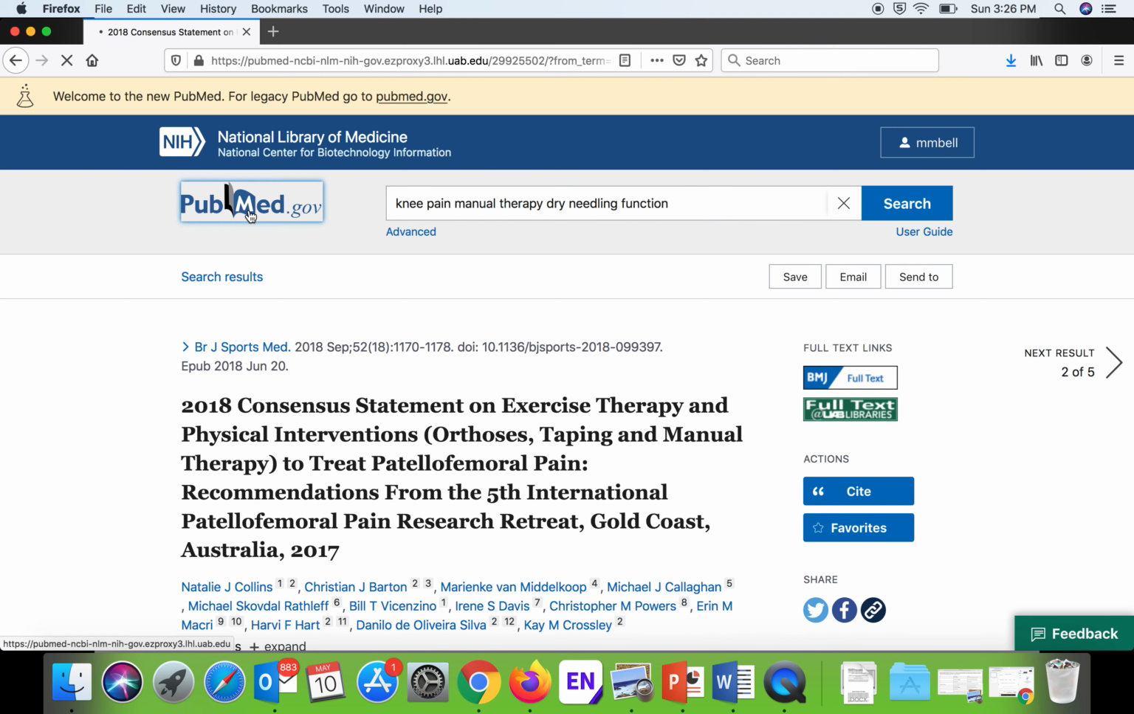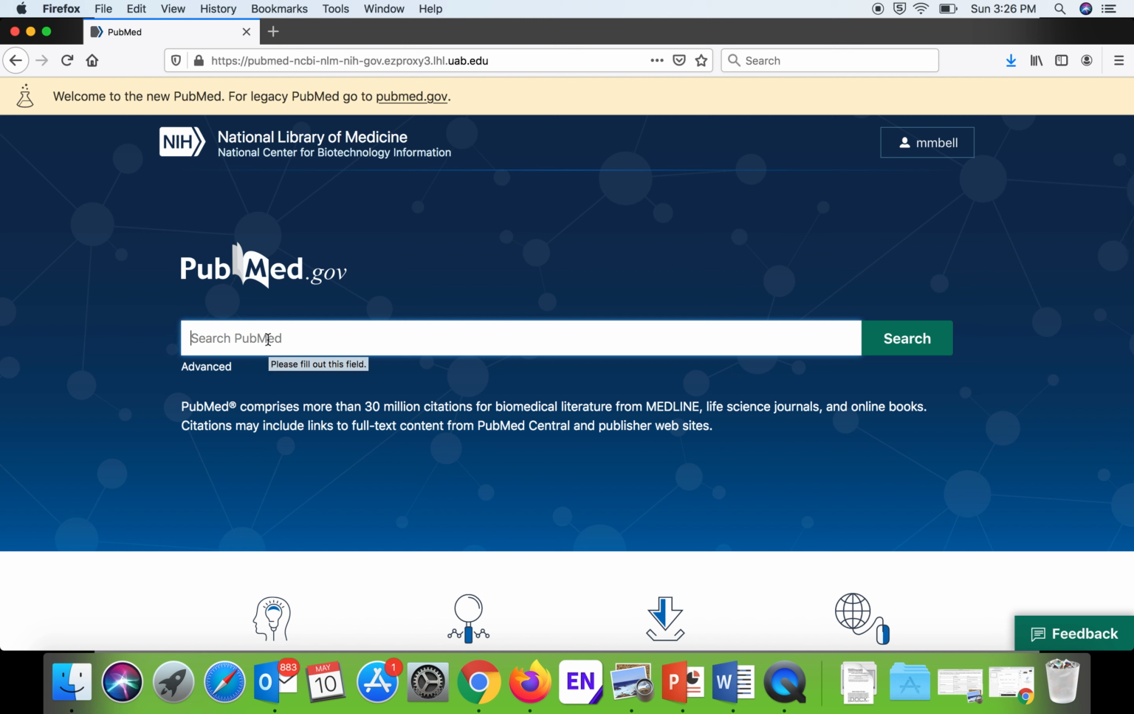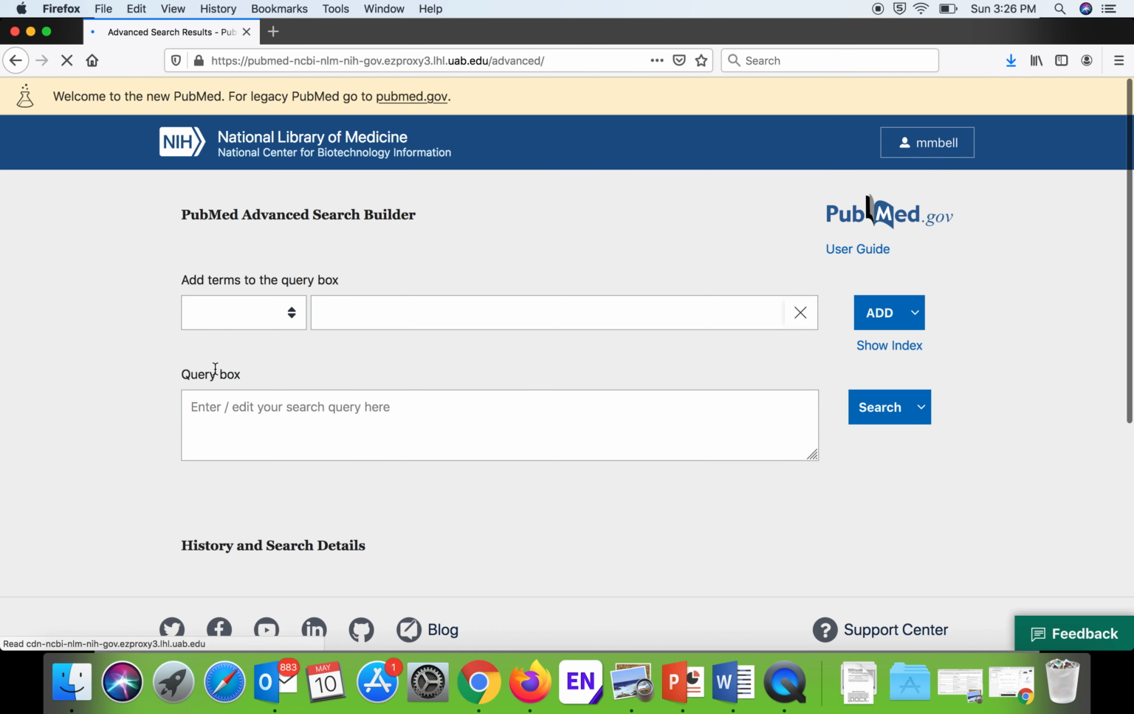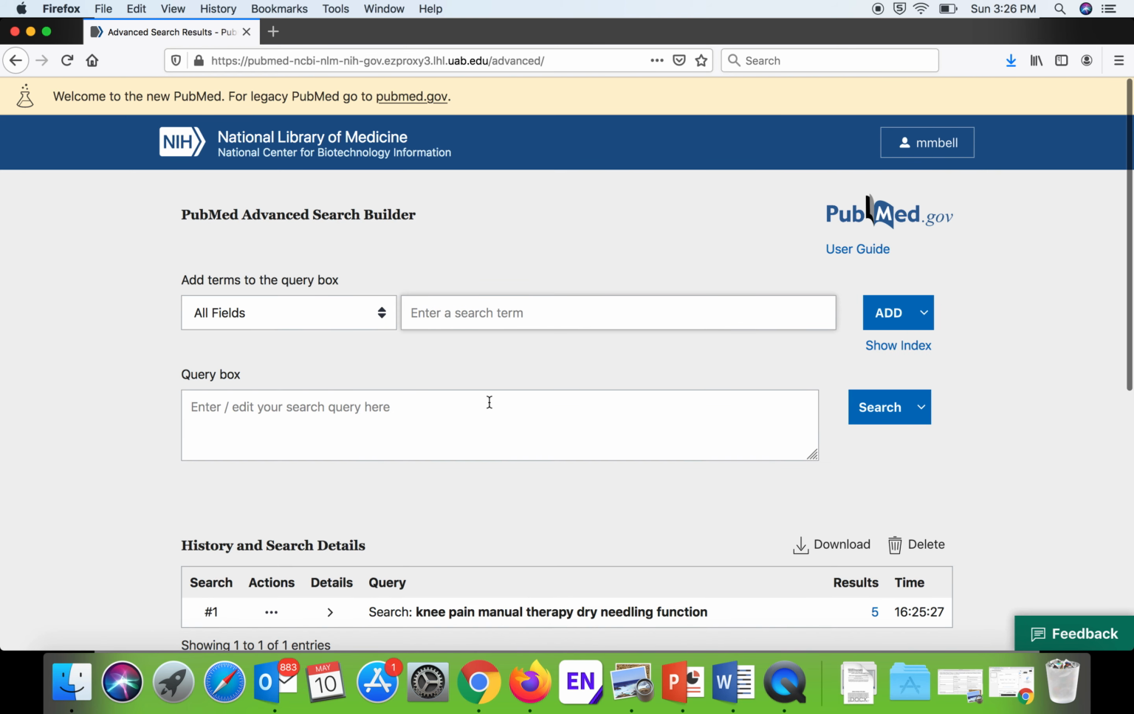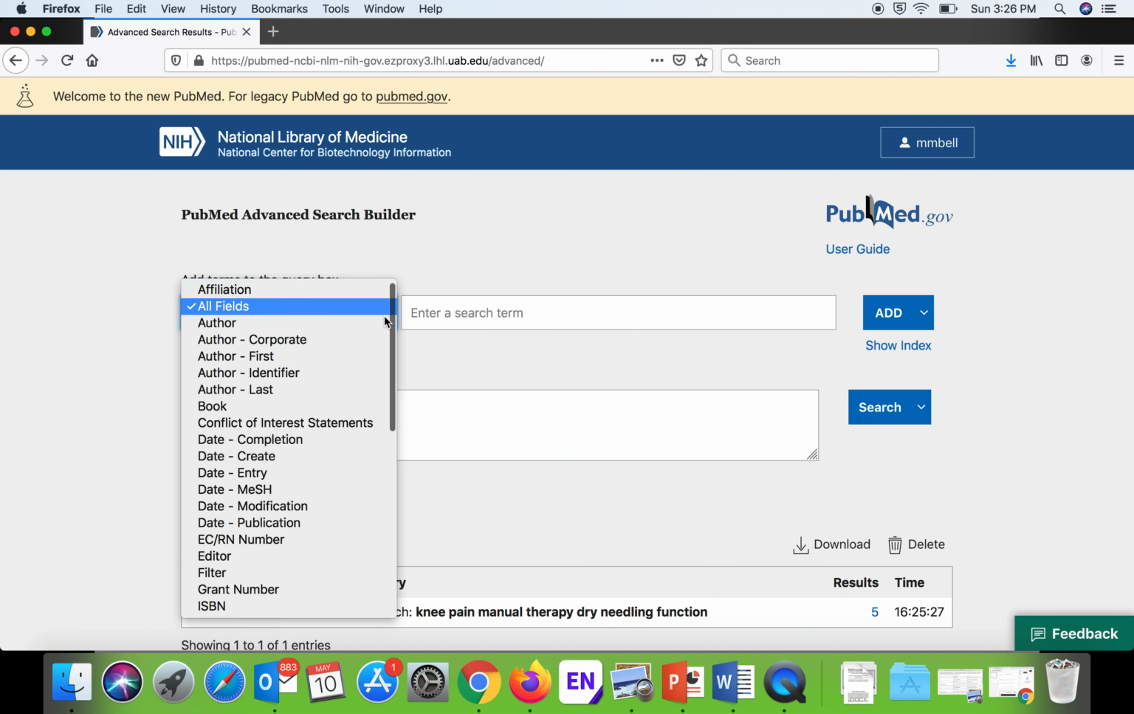I'm going to go back to the home page, and now I'm going to do the same search, but I'm going to use the advanced search feature. If you look underneath the search box, it says advanced. Click that and it takes you to this screen, and you can put in all the same words into this box here. Some features that are here: you can click this drop down menu, and right now by default it's searching all fields.